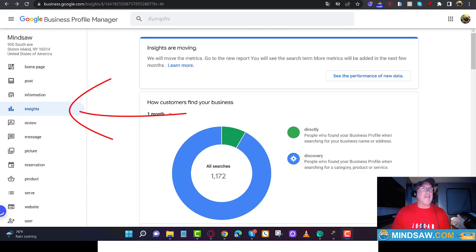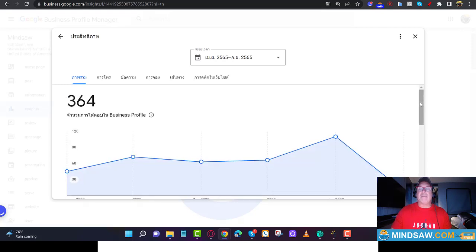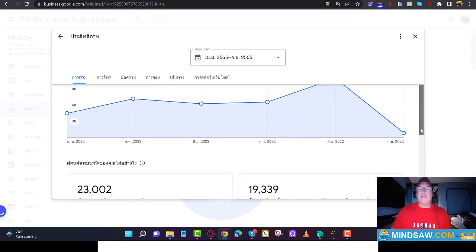You may do something different, but this is something that I've been doing for a long time, and I do it for myself and for clients. The first thing I do is log into the GMB when I have access to the client's GMB. In this example, I'm just going to log into our GMB. And what I'm going to do is click up here where it says see performance of new data. Just going to click that real quick. Scroll down.